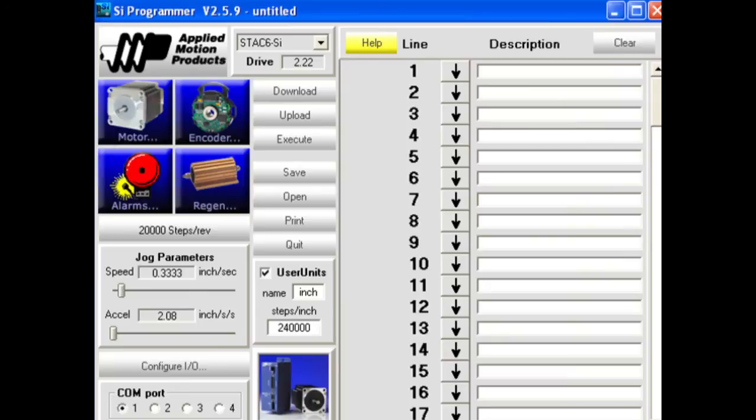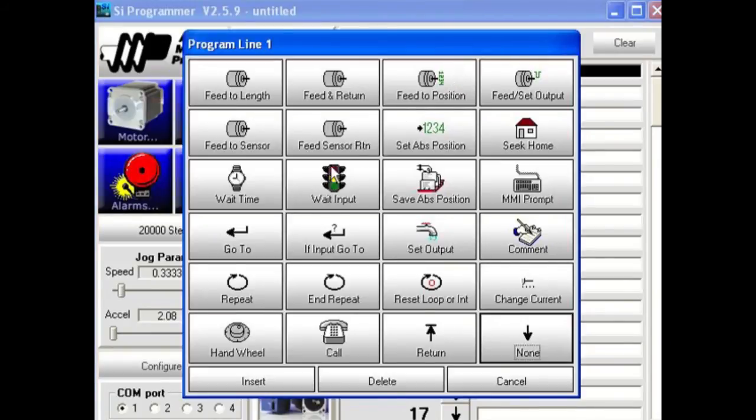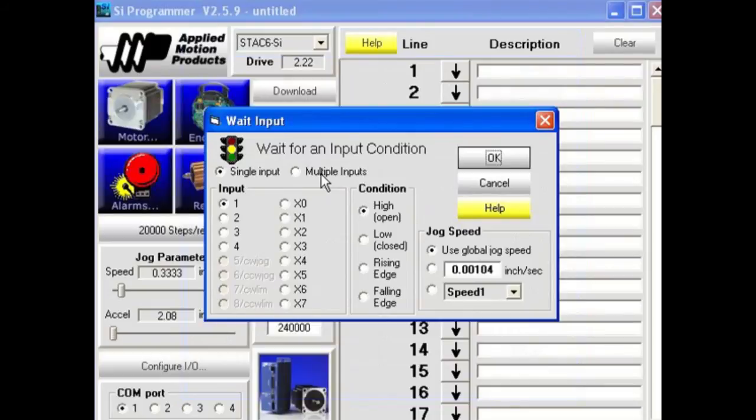Now we need to instruct the program to wait for the switch. Line 1 is always executed first, so I'll click on the line 1 icon and choose Wait Input from the Program menu. The switch is connected to input 2, and when pressed, it closes. That's all we need for line 1.